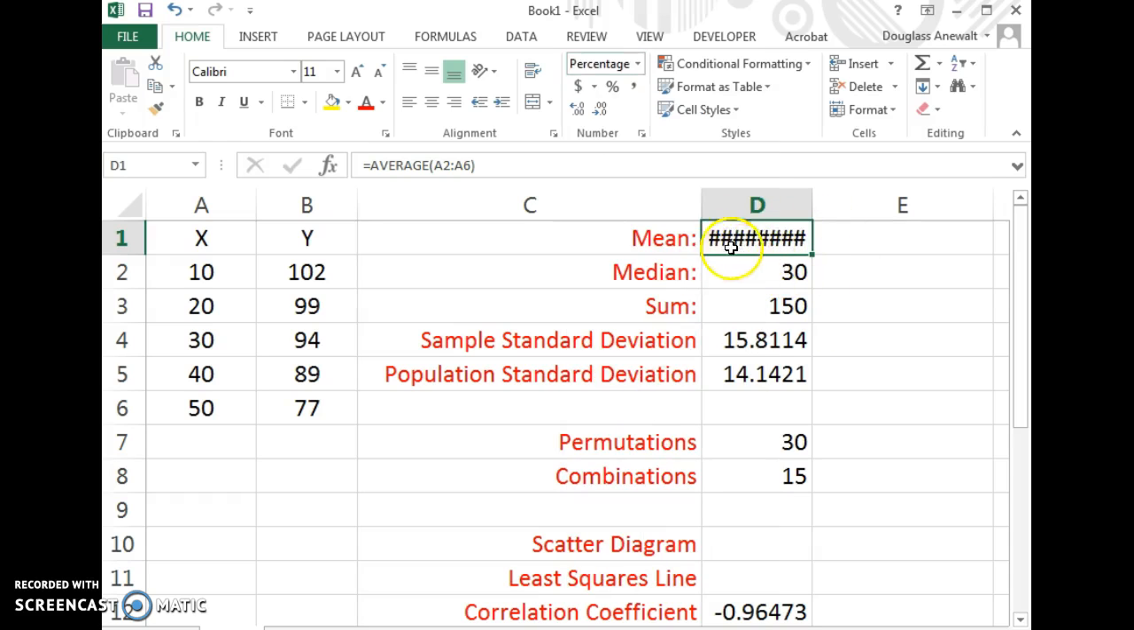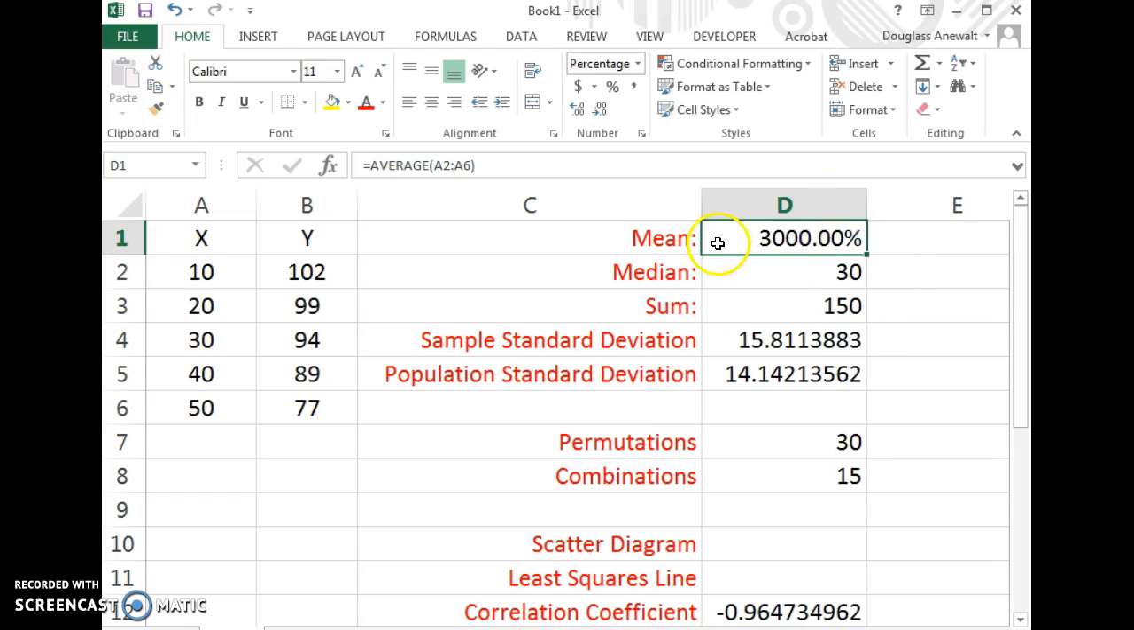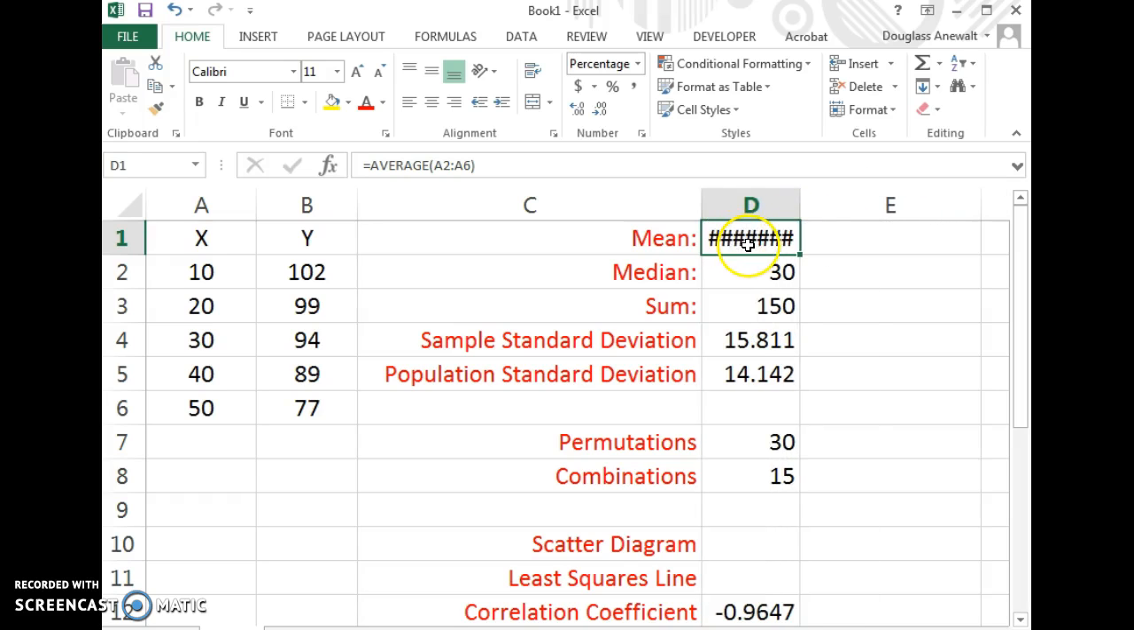If it's showing up like this with hashtag signs, double clicking right here will expand the cell. It was showing hashtags because there wasn't enough room to display the entire value. So again, see if I drag this and shorten this column, the hashtags will reappear because there's not enough room to display the whole value.